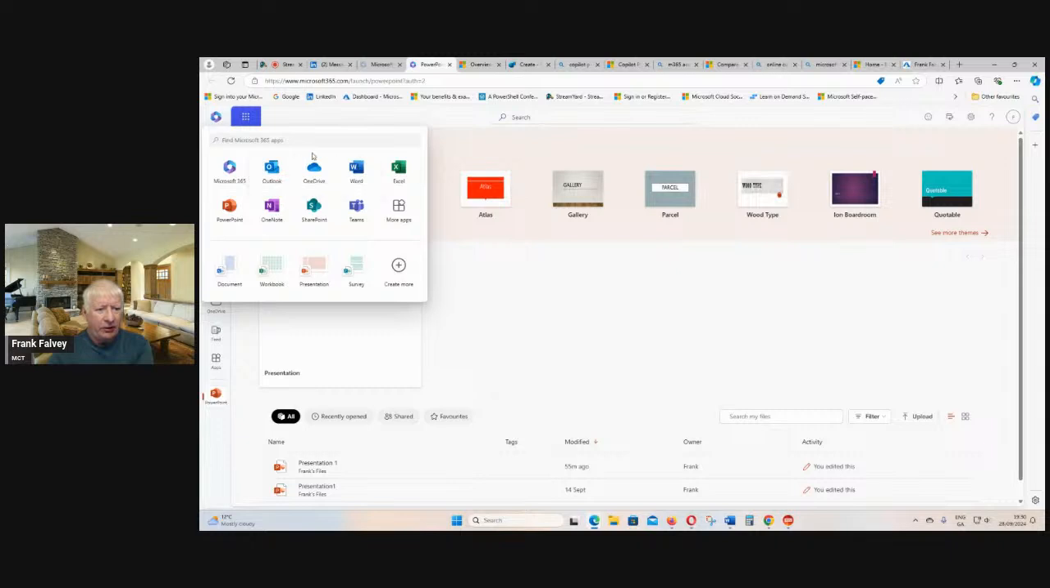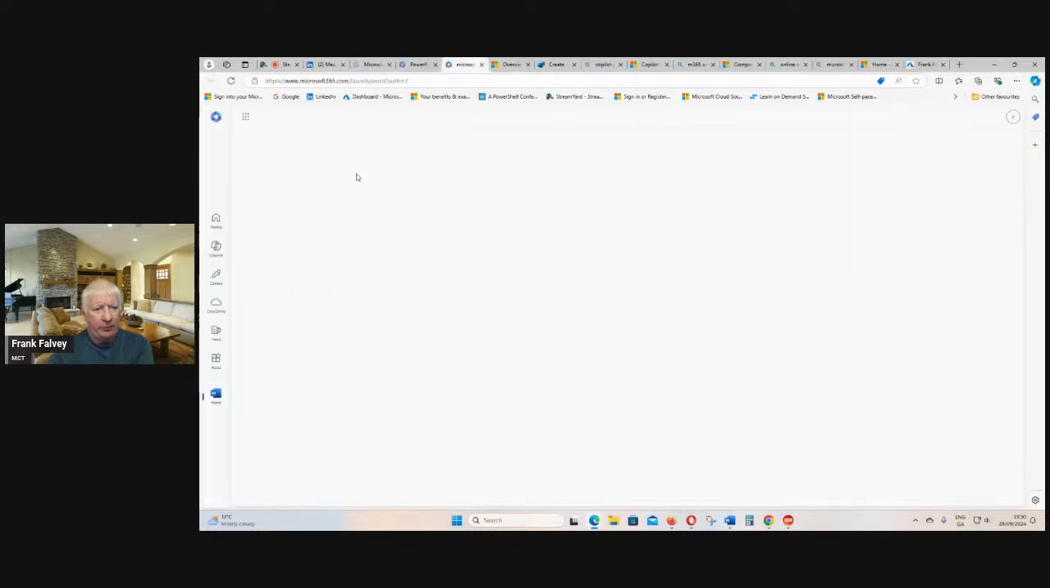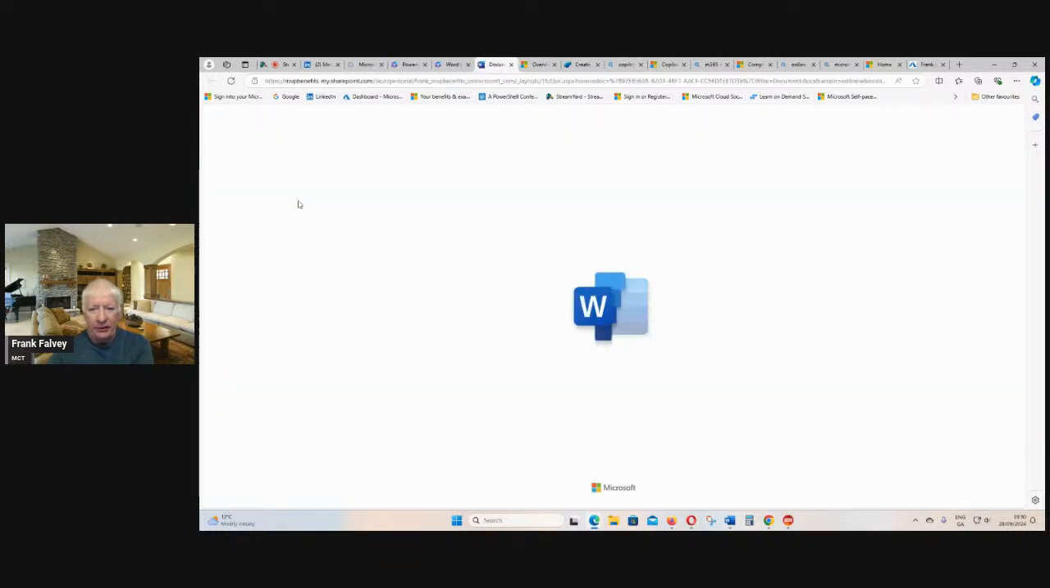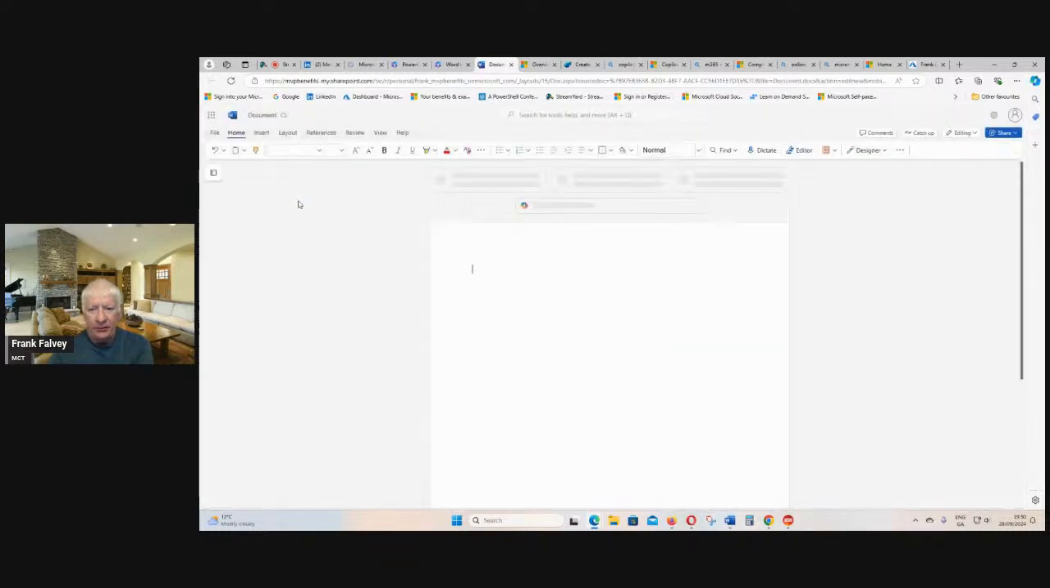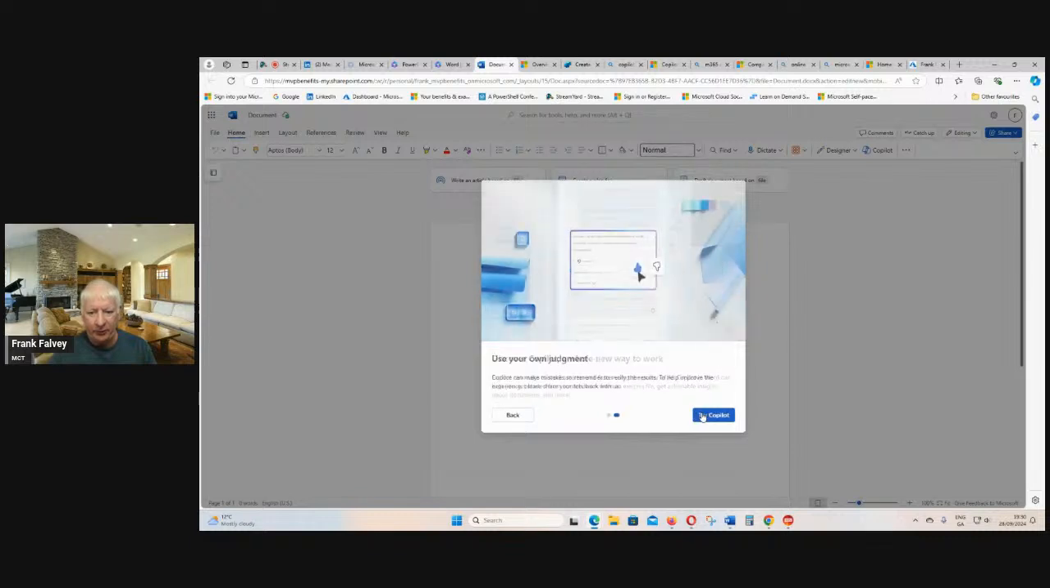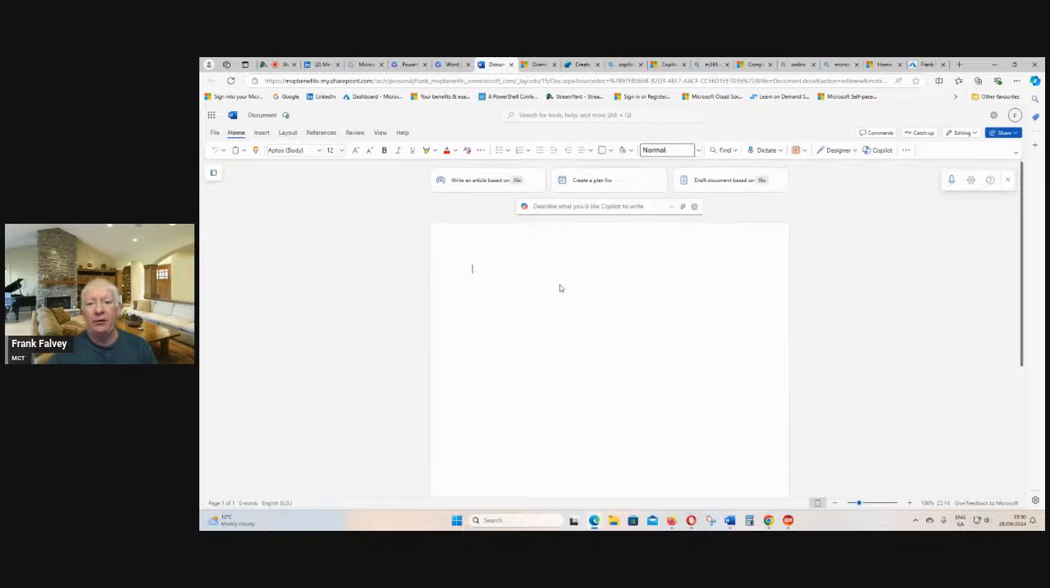As you can see, all these applications have Copilot in them. I'll go through a few of them. We'll open up Microsoft Word, which is a very popular one, and I'll open up a blank document. Every time you open up something new, it gives you a prompt, so I'm just saying not now.